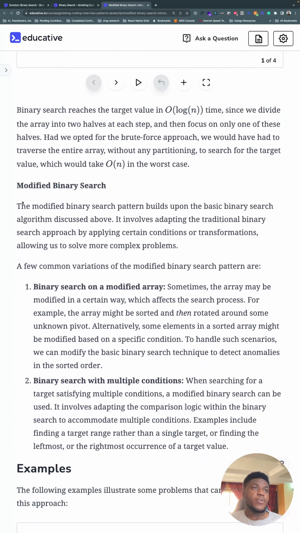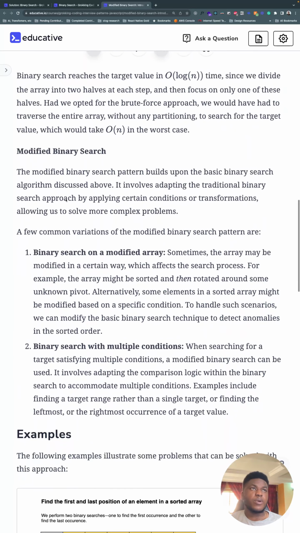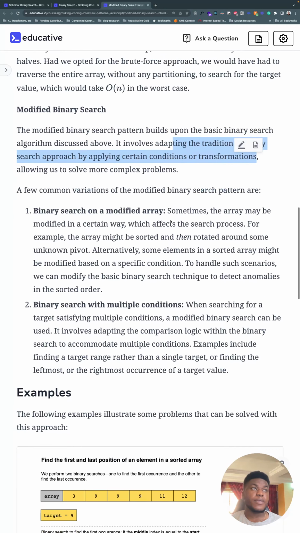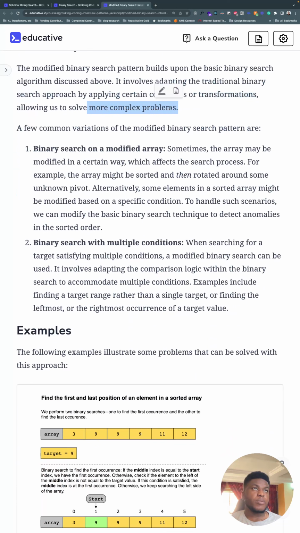So now we have the modified binary search, which is what we're dealing with for the next 1 week, give or take. I think, well, how many problems? 7 problems, so 7 videos. And this builds upon this basic search algorithm, and it involves adapting the traditional search approach by applying certain conditions or transformations. And we can solve more complex problems this way.